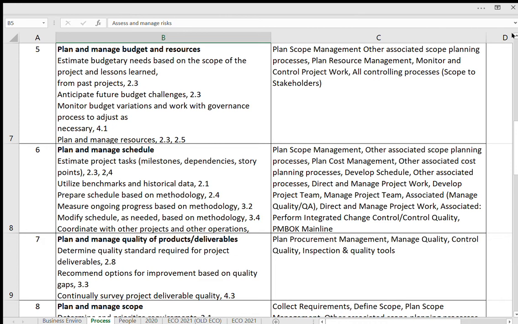This is your processes for plan scope management and other associated scope planning processes. Plan cost management with, of course, other associated cost planning processes. Develop schedule with other associated processes. Direct and manage project work. Develop project team. Manage project team. Associated with manage quality. Manage quality assurance if you studied PMBOK 5. Direct and manage project work.